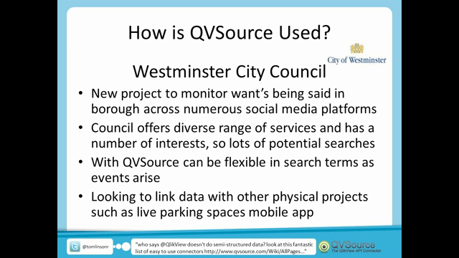The City Council are in London over the UK, and they want to set up projects where they're monitoring what's being said across their borough, across numerous social media platforms. So as a council, they offer many, many services. You know, whether it's waste collection, it could be schools, policing, lighting, potholes in the road, whatever it may be, or parking is a big thing in London.